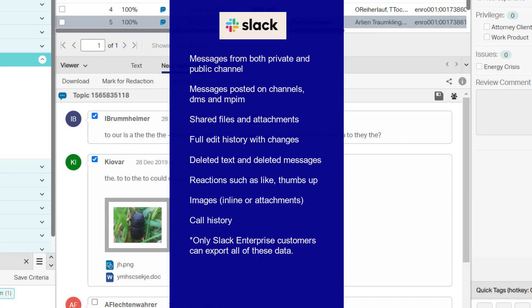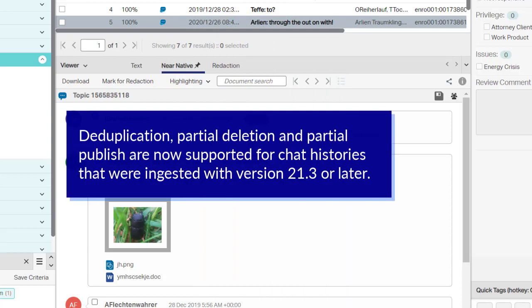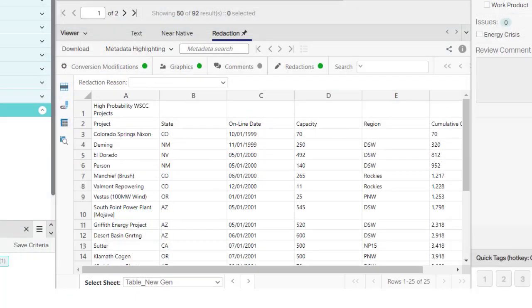By default, Slack conversations are split into chat documents that span a day. Splitting conversations is configurable. Deduplication, partial deletion, and partial publish are now supported for chat histories that were ingested with version 21.3 or later. In any case, the chat history will be consistent in Axcelerate Review and Analysis. That is, the oldest document of a history is the chat root. All other documents of the same history are children of this root.